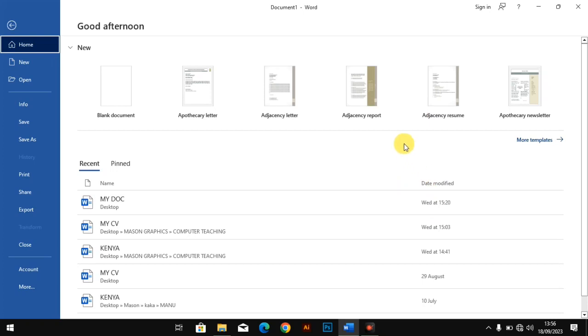It will show you the recent documents that you have worked with, and it will show you the new documents that you can work with. For you, you need to go with a blank document. Now we have New.